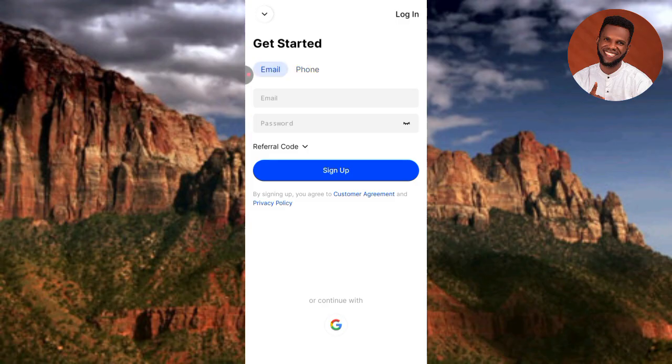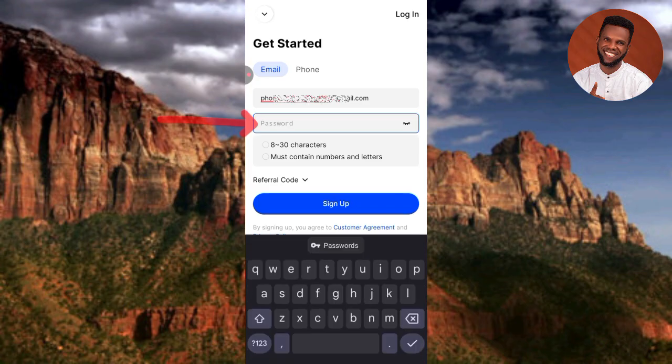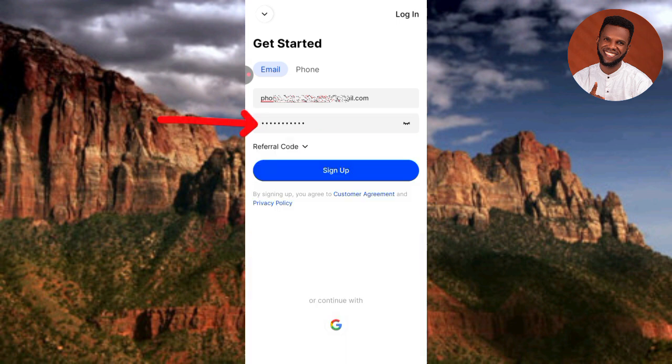So guys, let me go ahead now to input my email address. Then after that, I will create a password. So let me do that real quick. You can see right there now I've inputted my email address. So let me go ahead now to create a strong password that I can easily remember. And make sure the password has not less than 8 characters and it must contain a number and also letters. So let me go ahead now to do that. You can see right there I've inputted my email address and my password.